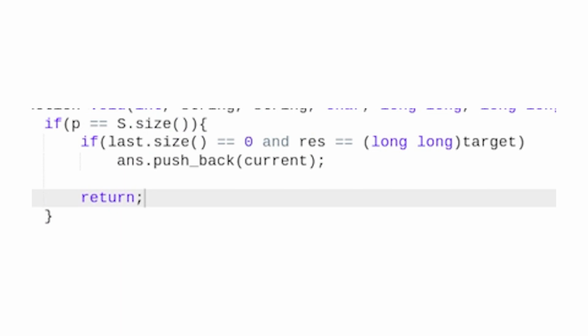Now if last dot size is equal to 0, this means that there are no elements present in the last string, like that we were taking and are yet to be appended to the current expression, right? If last dot size equals 0, that means all of the characters have been appended to the current expression. Now along with this, if the result is equal to our target, that means this is a valid expression and the total value is equal to our target, we just push back into our answer, and in any case, even if it is not true, we can just return from here because this is the last position.